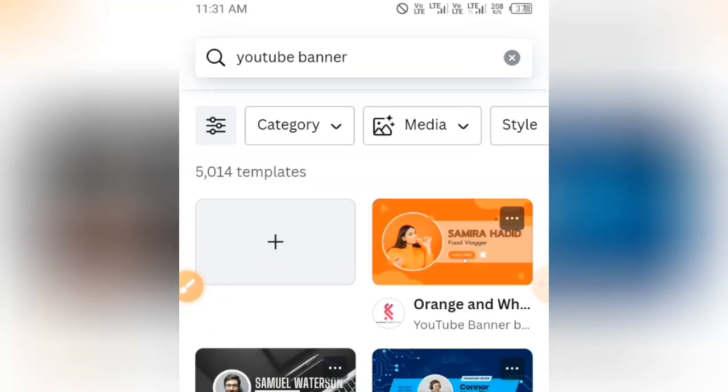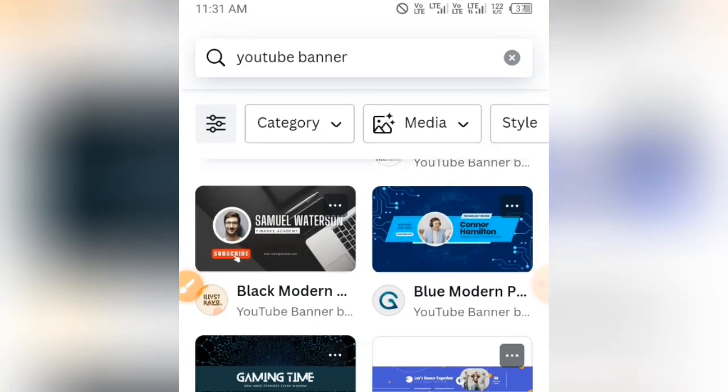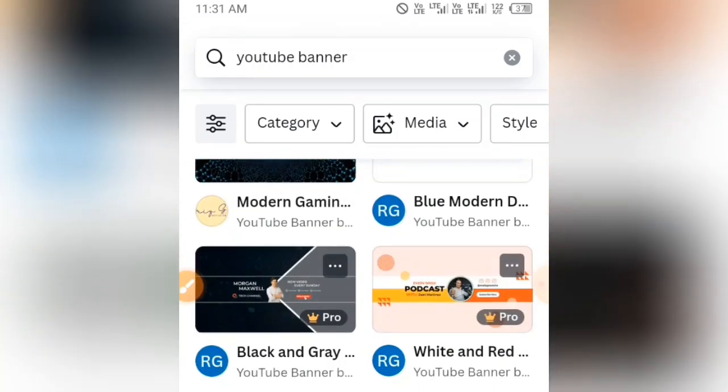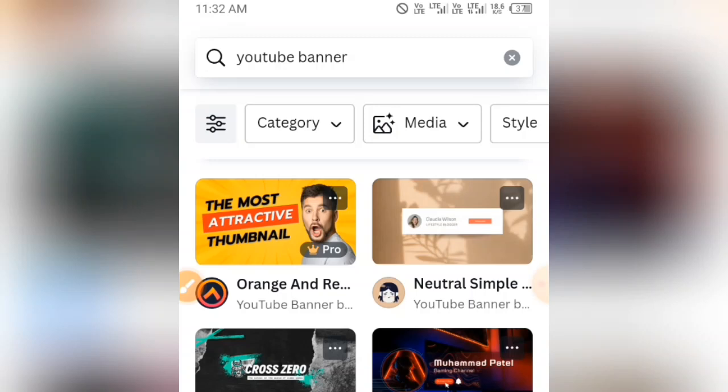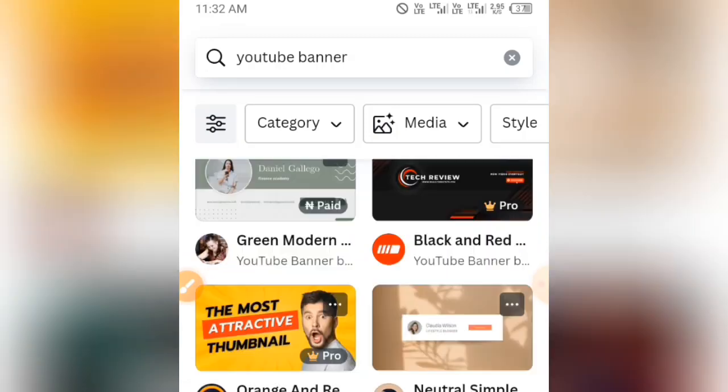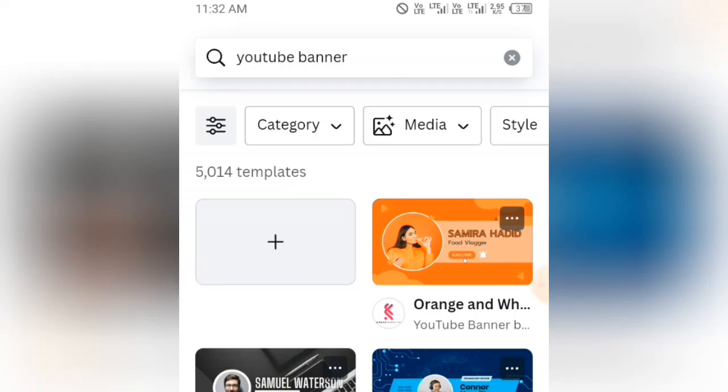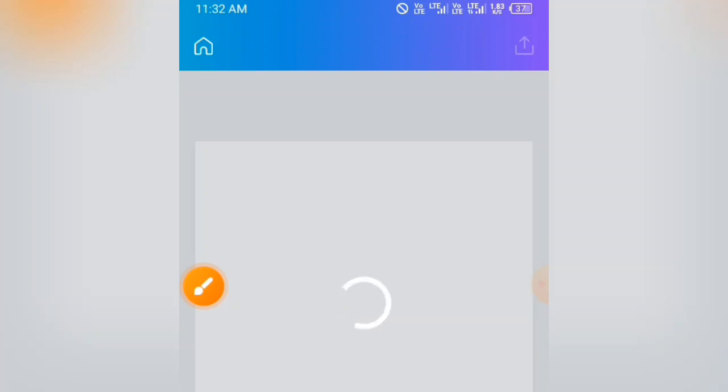And when you search for this, you are going to see different templates that you can use. I will advise you to create your own from scratch. If you cannot create from scratch, then I will show you how you can actually use any of these templates to your own taste. Now we are going to create this first from scratch. So we are going to tap on this blank document, then tap on that, and it will allow us to create our channel banner from scratch.